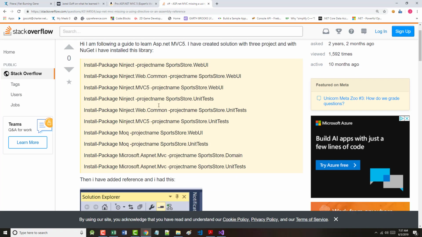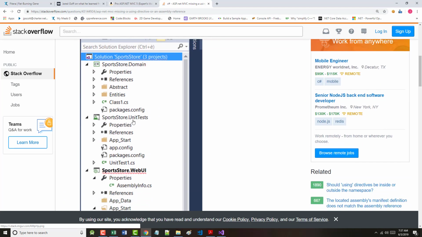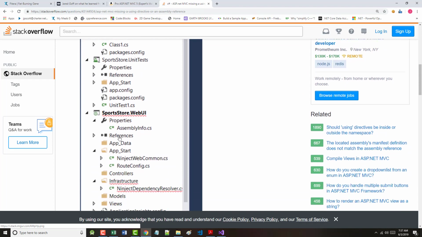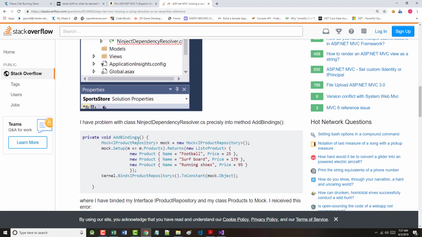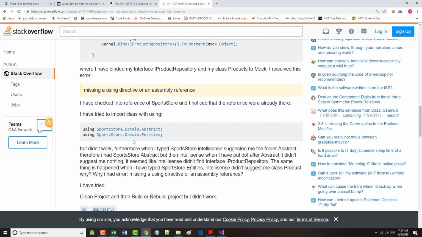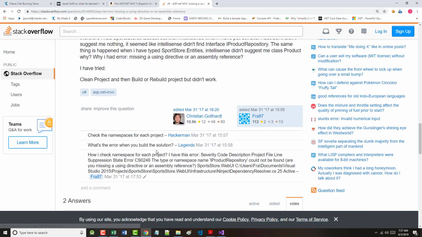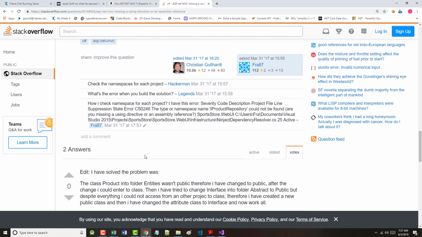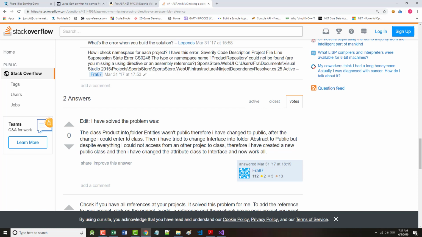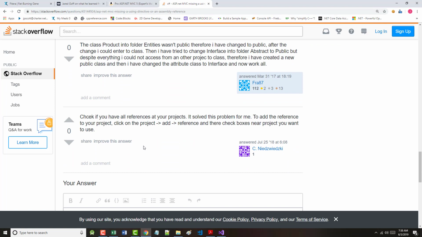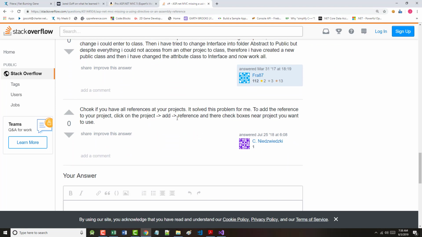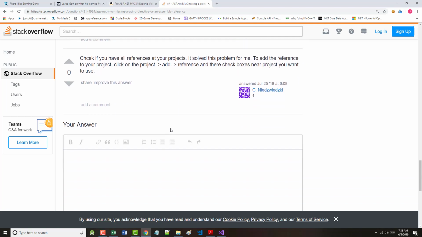Guide to this solution. Well, it looks like they're working with the same one here. They're having a different problem, though. Check the namespaces for each. What's the error? Project add references. Yeah.